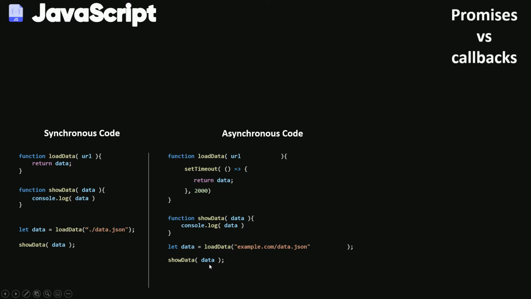Data is undefined. Why? Because when we call the function loadData, setTimeout is asynchronous code, so JavaScript will take this aside. Then it will call the function showData, where console.log is synchronous code, so this will get executed first. So synchronous code gets executed first and then asynchronous code. Here data is undefined, so when we call the function showData, we will see undefined in our console log.